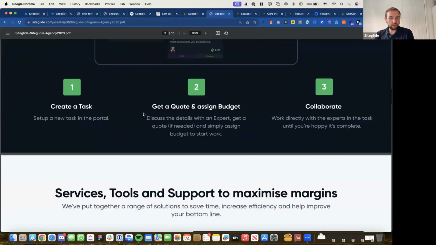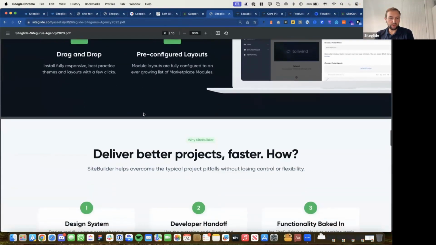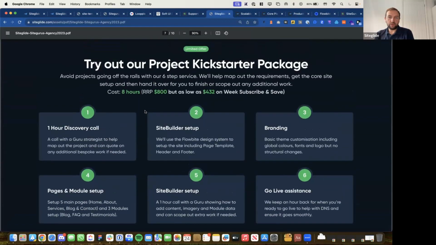One thing maybe worth mentioning that we're about to launch, and it'd be great to get some feedback on, is the project Kickstarter package. It's not relevant to you guys when you build out, if you're always building sites and know Siteglide well. This is more of an entry point, aimed only at agencies, just helping people get set up with a site, especially if you're new to Flowbite and want a kickstart. I think that's everything from my side. Any questions?